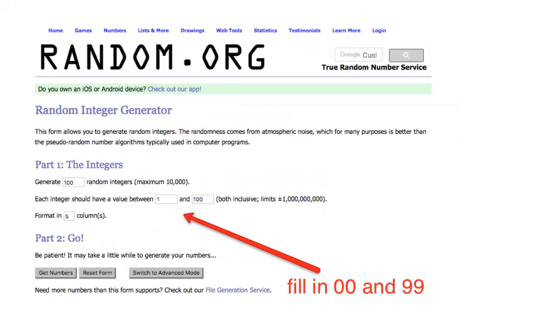You should then get to this screen right here that says random integer generator. So I'm going to generate 100 random integers. You can change that to whatever you want. And I'm going to generate my numbers from 0 to 99. So right here I'm going to type in 0. Right here I'm going to type in 99. This format in 5 columns can be whatever you want it to be. I just did format in 5 columns so it was easier to see. So on the next slide, you're going to see my random numbers and how I went through my experiment.